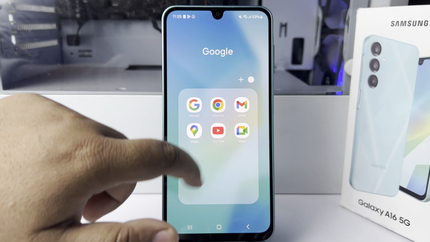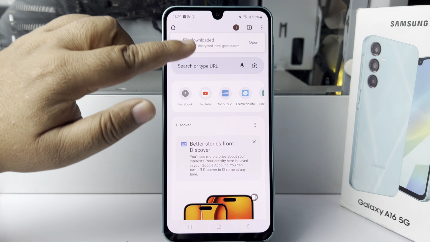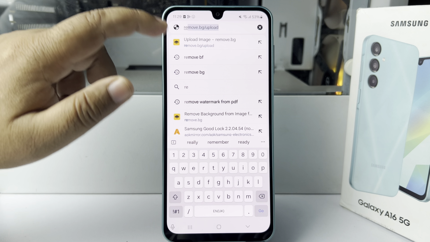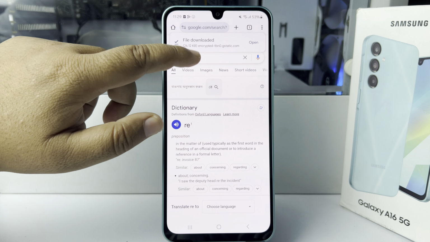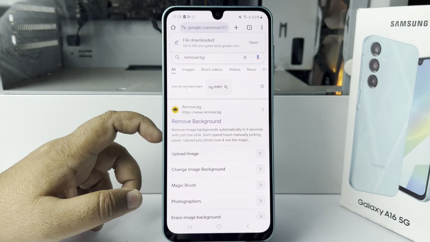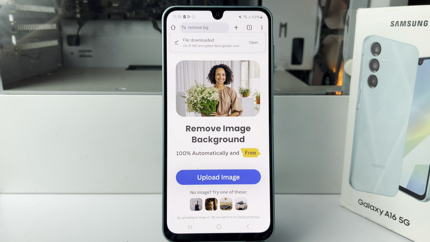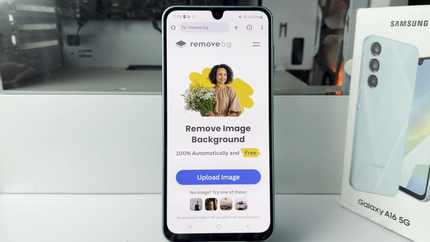So go ahead and open a browser in your mobile, and in the browser you have to search for remove bg. We have to type here remove bg and open this website, remove.bg. This is a very popular website to remove our photo background for free.